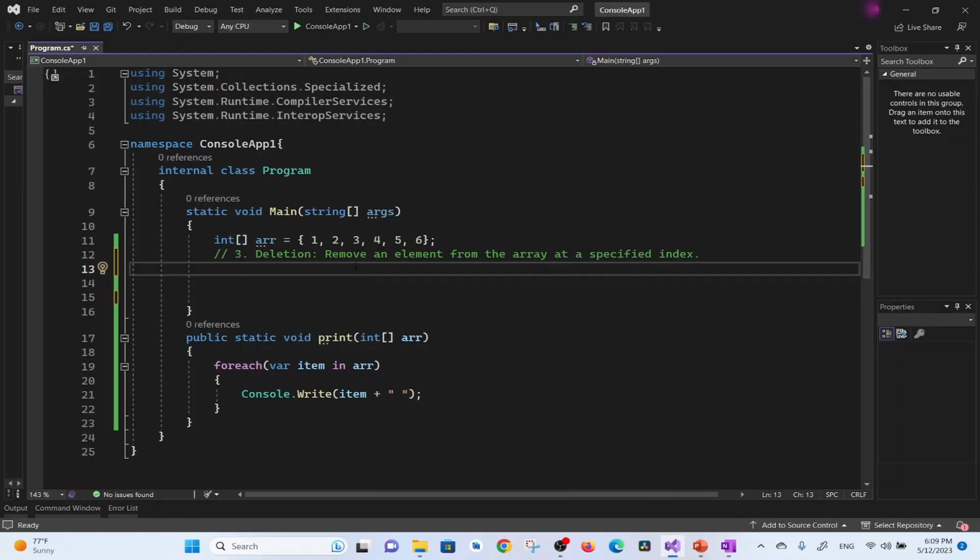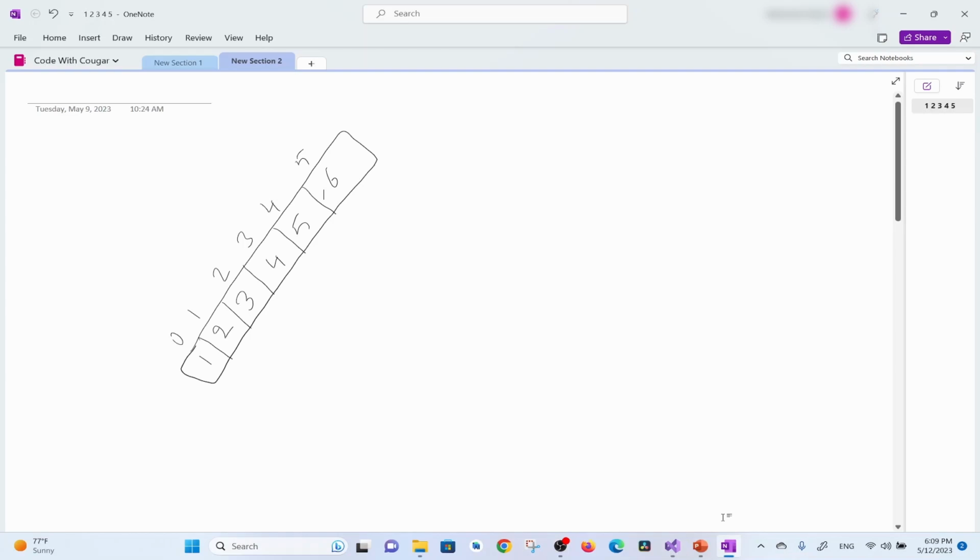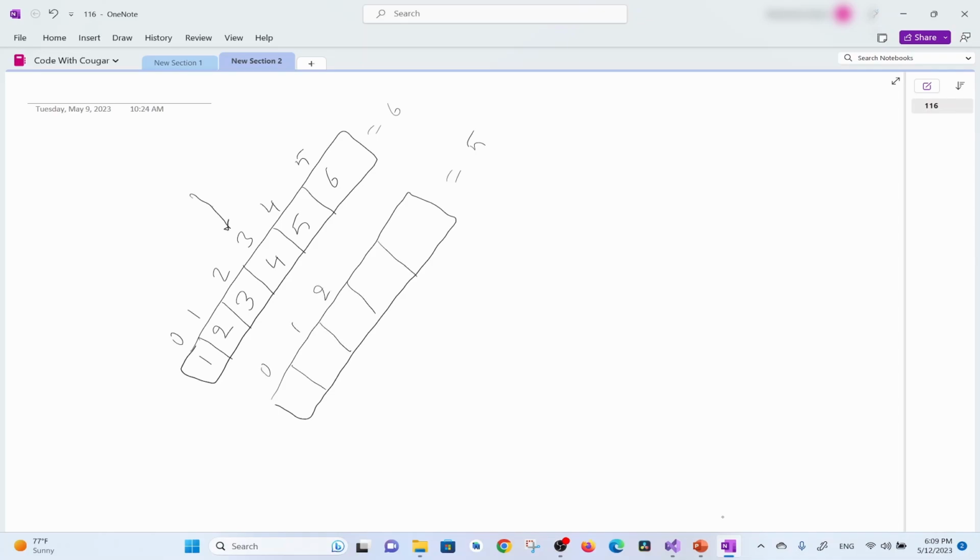Now let's talk about removing an element from an array at a specific index location. So say I want to remove an element from index 3. So what I can do is create a new array which is smaller than the old array. So this array size is 6. So I'm going to create a new array of size 5. It is going to have 5 cells: 0, 1, 2, 3, 4. Then I'm going to traverse from the beginning of the old array to the index location.